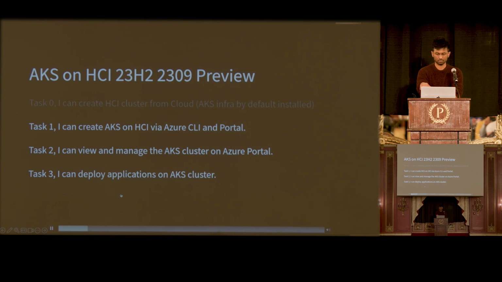So right after that there will be 3 tasks to go through. We will show how to create the AKS on HCI via Azure CLI and Portal. Then some new integrated portal experience with HCI. Finally, we will leverage the newly created cluster to demonstrate the approach of deploying a sample Kubernetes app.